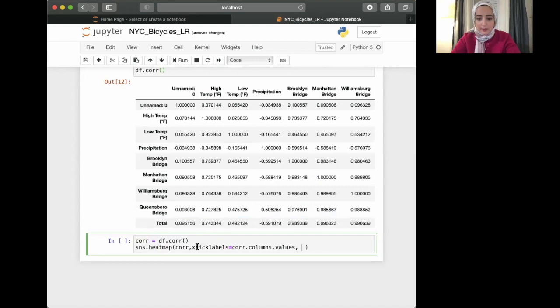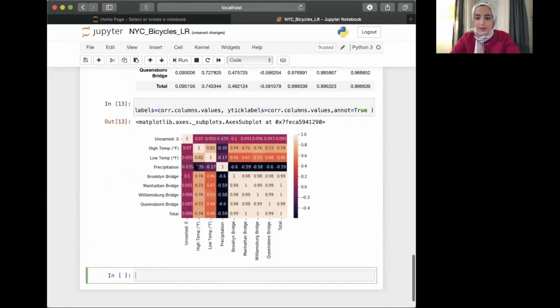You want to do the same for the y labels, the y ticks. Okay, and the last thing we need to do is to set the annotation as true. Okay, and it's closed. Now let's view it. As you can see, the negative correlation between the total and the precipitation. So negative 0.6, negative 0.59, and so on.